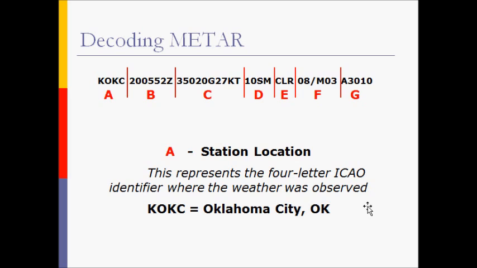Airports in the continental U.S. begin with K, while those in Alaska and Hawaii begin with P. Airports in Canada begin with C, and those in Mexico begin with M. In the Bay Area, San Jose International Airport is represented as KSJC. Oakland International Airport is represented as KOAK, and San Francisco International Airport is KSFO. So for this particular METAR, the airport at which the weather observation is taken was KOKC, Oklahoma City International Airport.